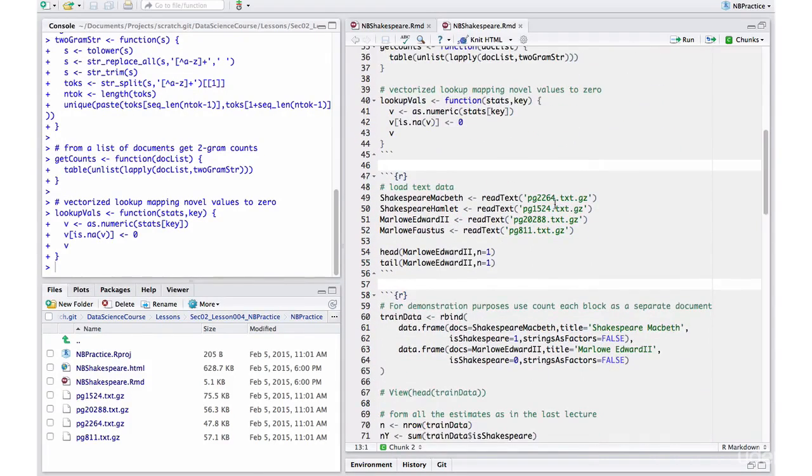Now we're ready to actually work with the data. I've downloaded 4 plays from Gutenberg. You can see their numbers in the file names, which are the Gutenberg file numbers. I've loaded Shakespeare's Macbeth, Shakespeare's Hamlet, Marlowe's Edward II, and Marlowe's Faustus. The point is that both of these were British writers from around the same time. So the text should be in similar language and therefore interesting to compare.